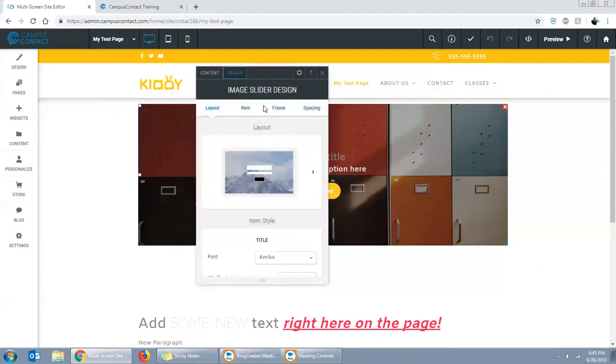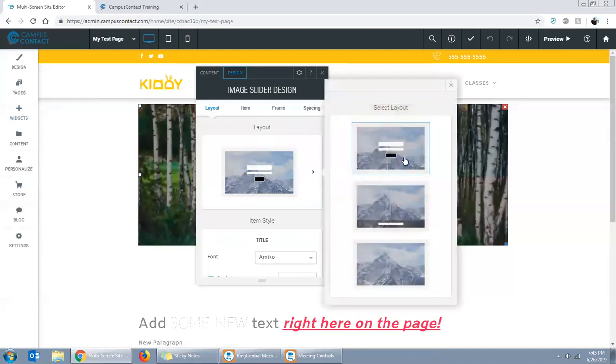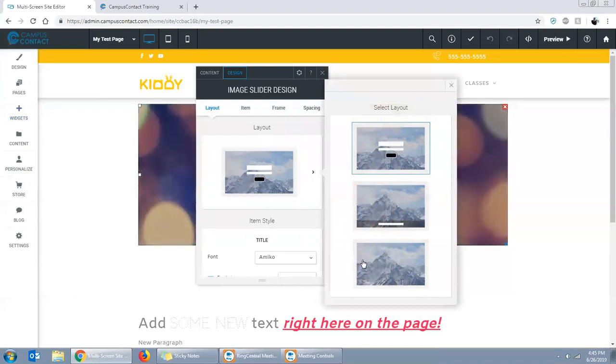And when I click on the Design tab, I have lots of different design options. You'll have different options depending on which widget it is. Every widget will have its own set of different design options, whether it's font styles or frames or borders or whatever it may be. In this case, different styles of galleries.